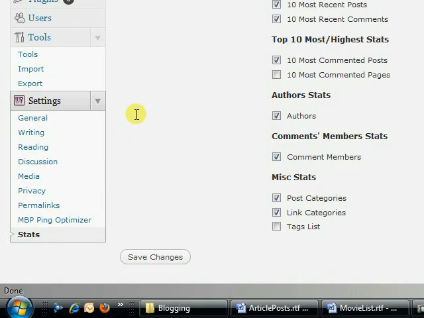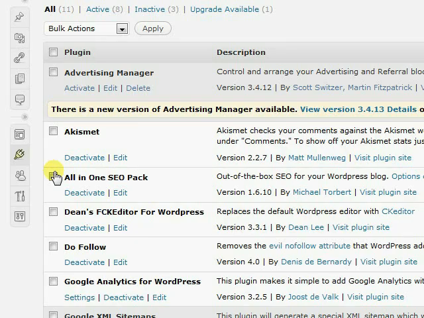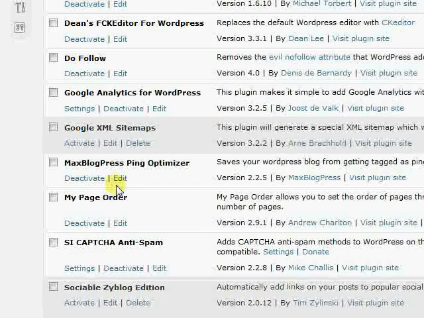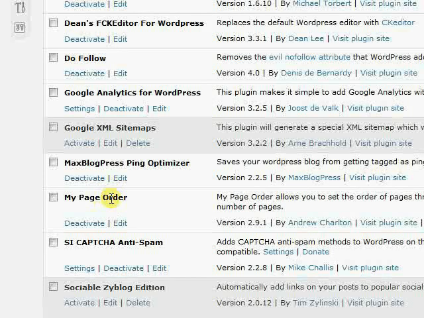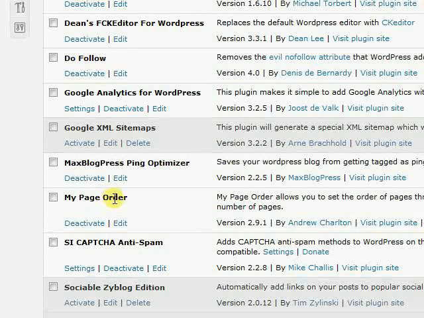On pages, the plugin would be My Page Order, especially if you have a content management site. You're going to want to use this plugin. What this allows you to do is just order your pages in whatever order that you would like. We're going to fool around with some of the graphics in another video in setting up your pages, but this will be a big benefit here.